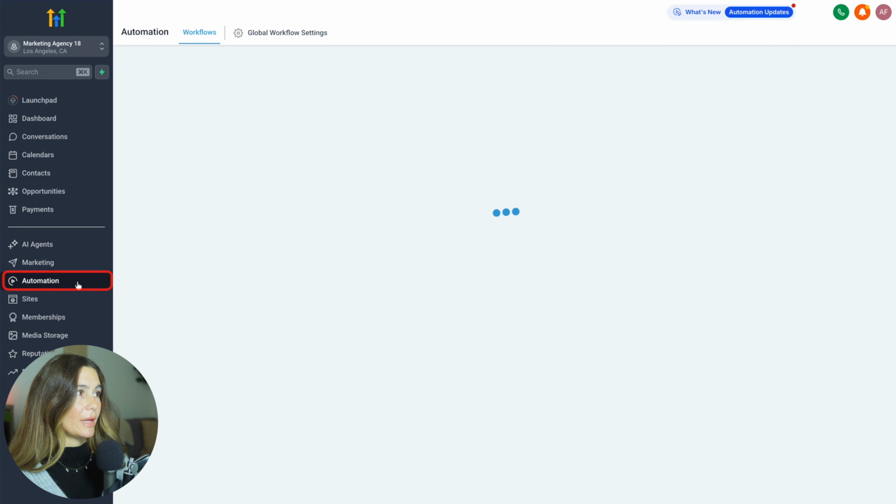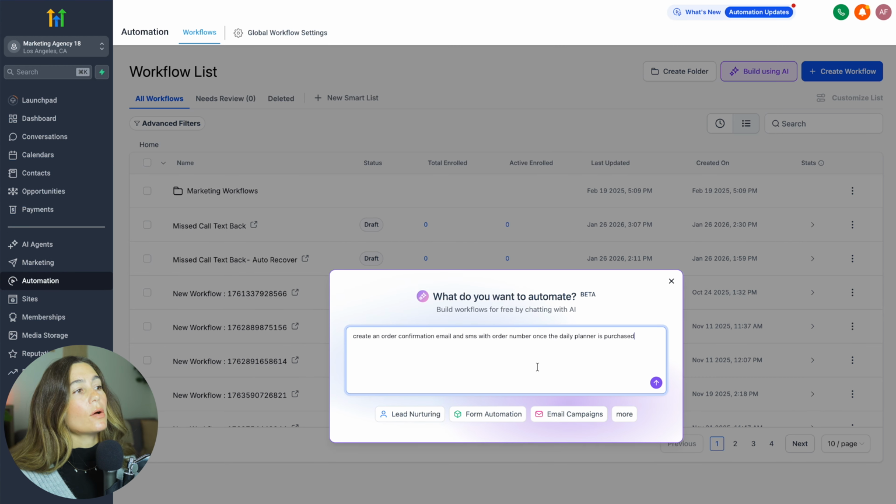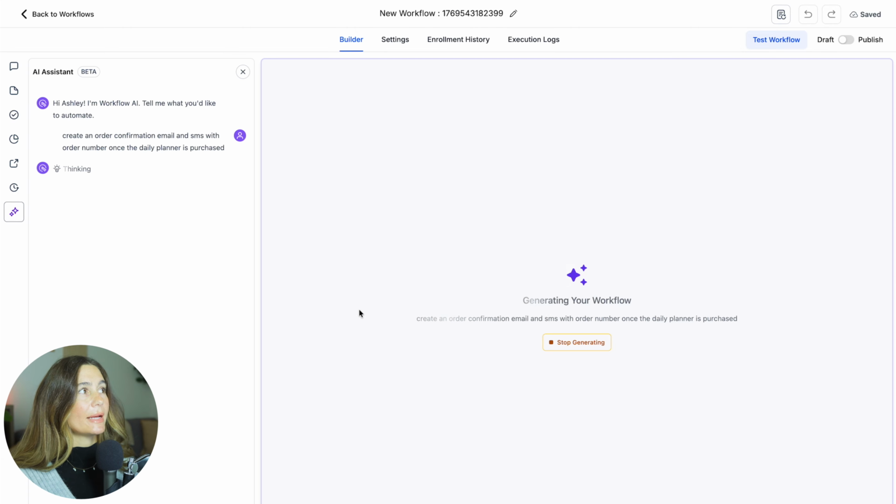You'll want to set up an automation. So you can set up a million types of automations, but we'll want to go ahead and create a confirmation email and SMS confirmation once our planner has been purchased, okay? So I like to let the AI do its thing and then we can go ahead and customize from there.